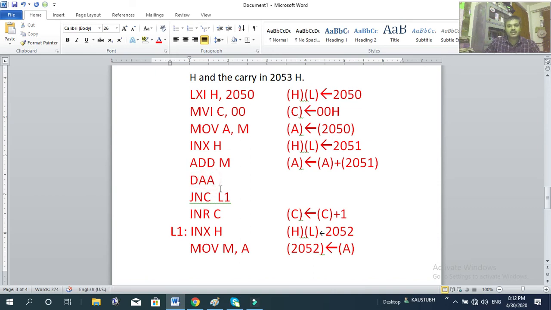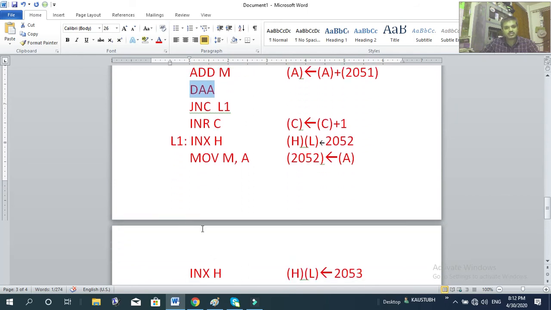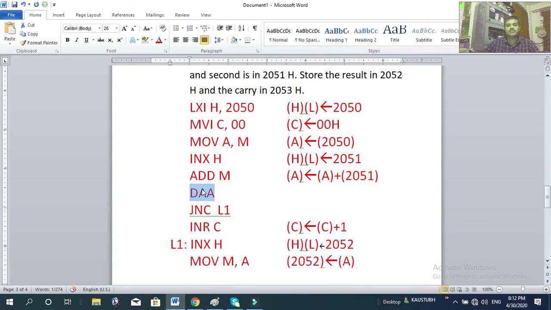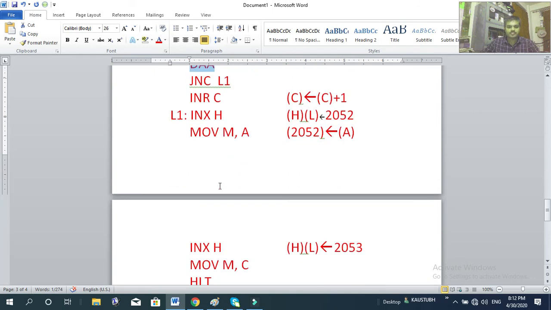Okay, so that means DAA will make your result a valid BCD. The rest of the things are the same, only you need to add one extra instruction, which is DAA. So that is your BCD addition.